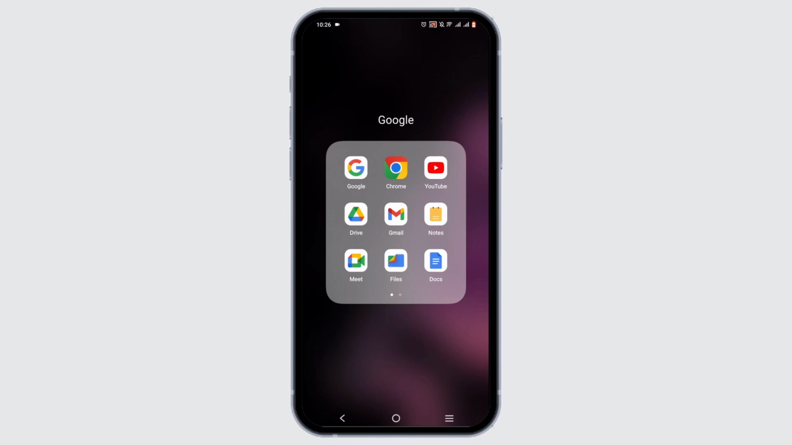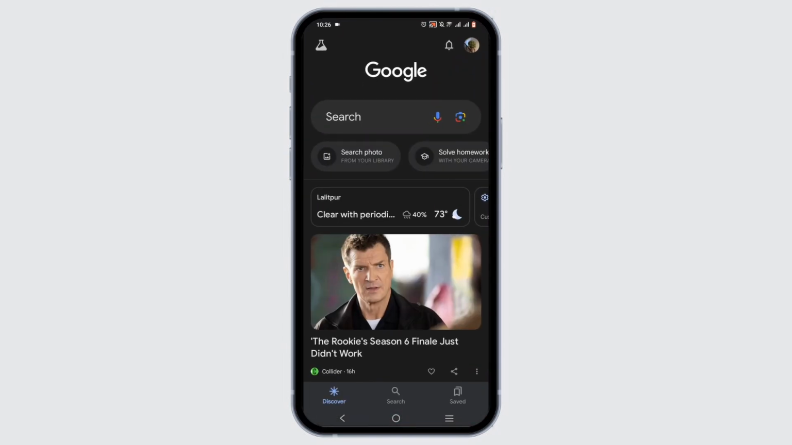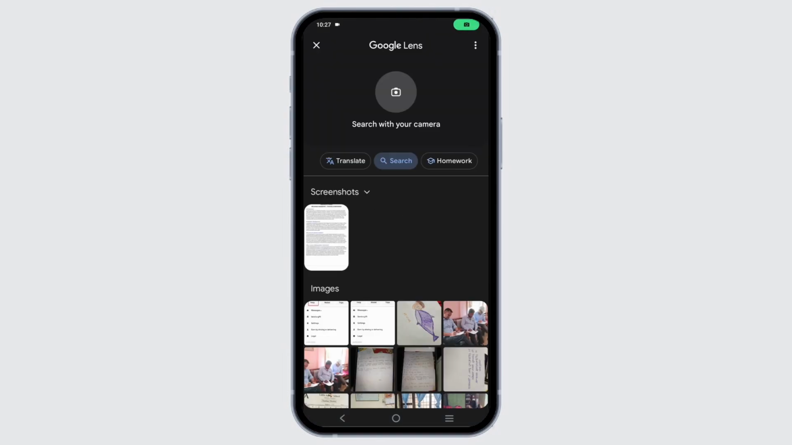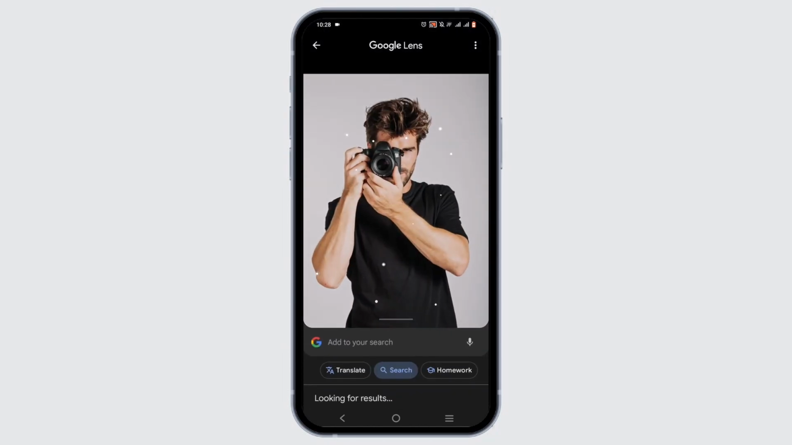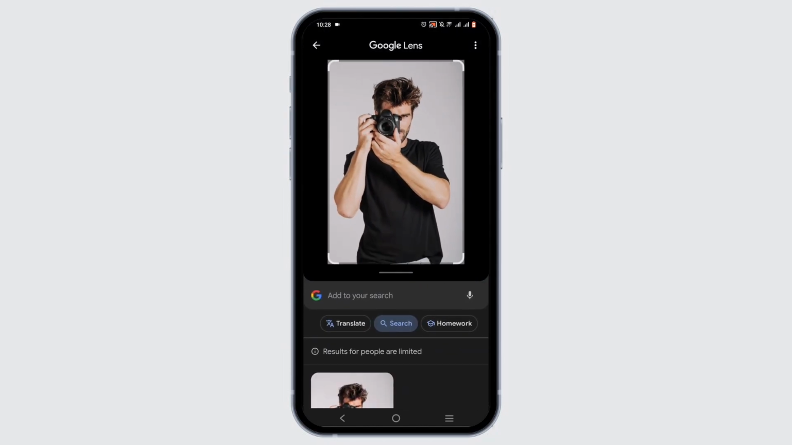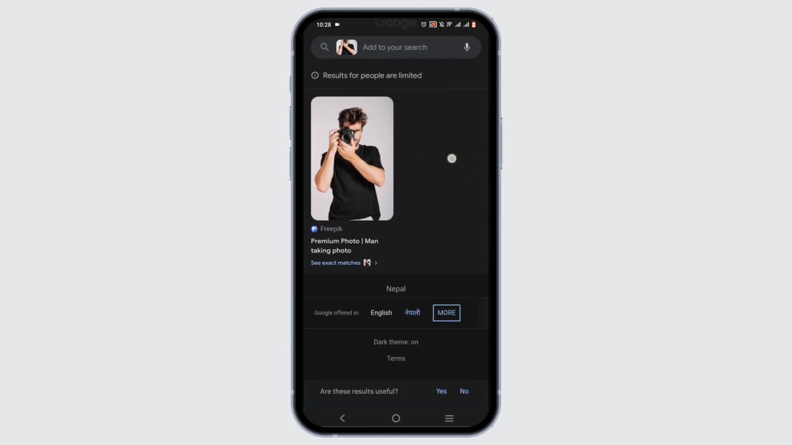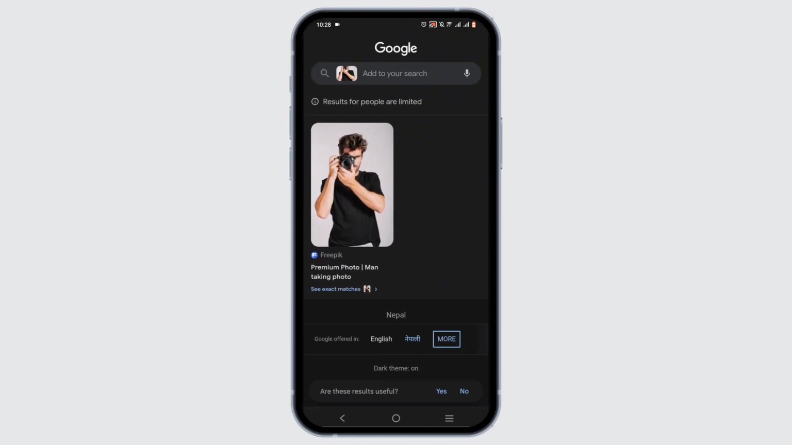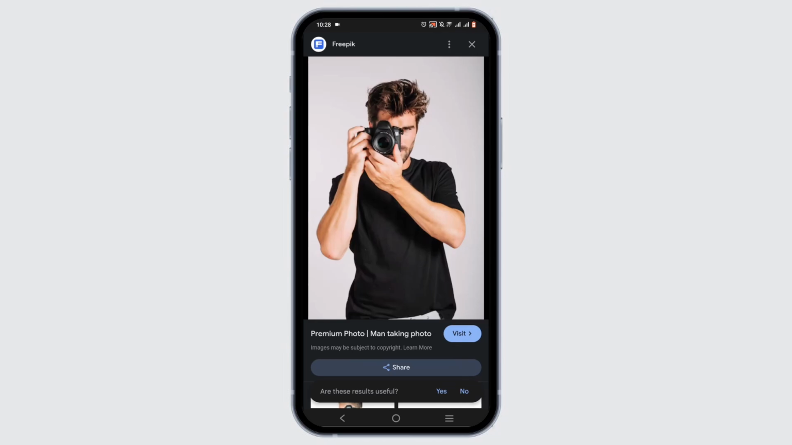To find someone on Facebook, you need to launch your Google or any browser that you prefer. Then tap on the Lens option of your Google. In here, tap on the photo of who you want to search the account of. Google Lens will identify the photograph and it will find some of the similar matches.